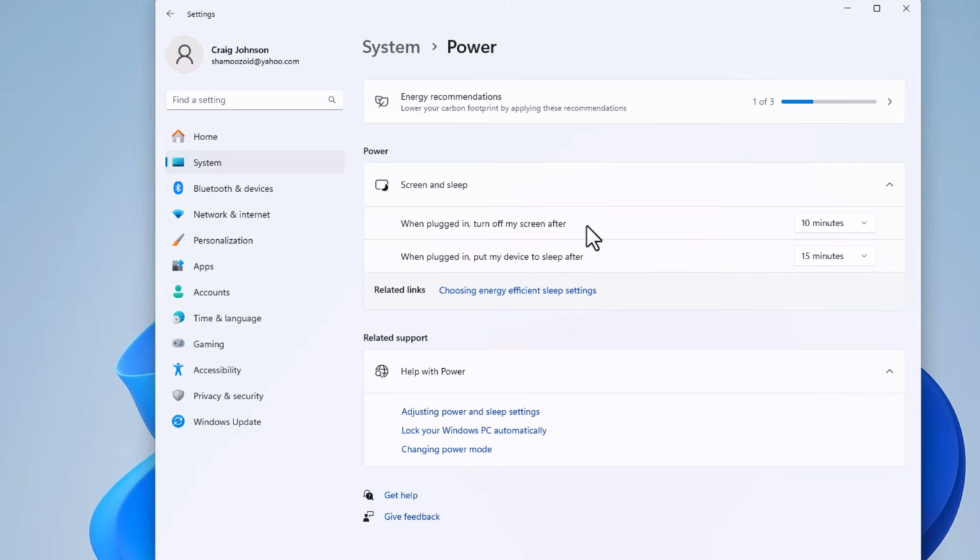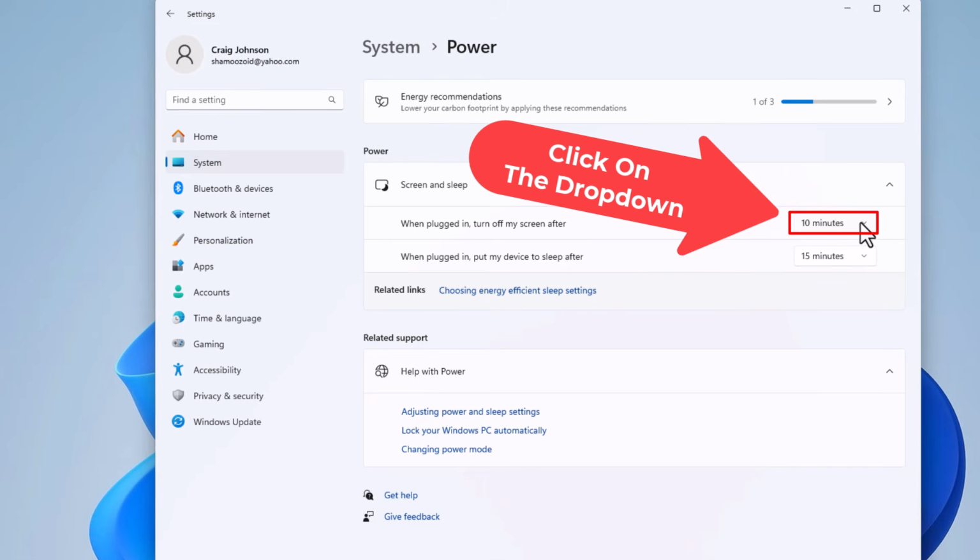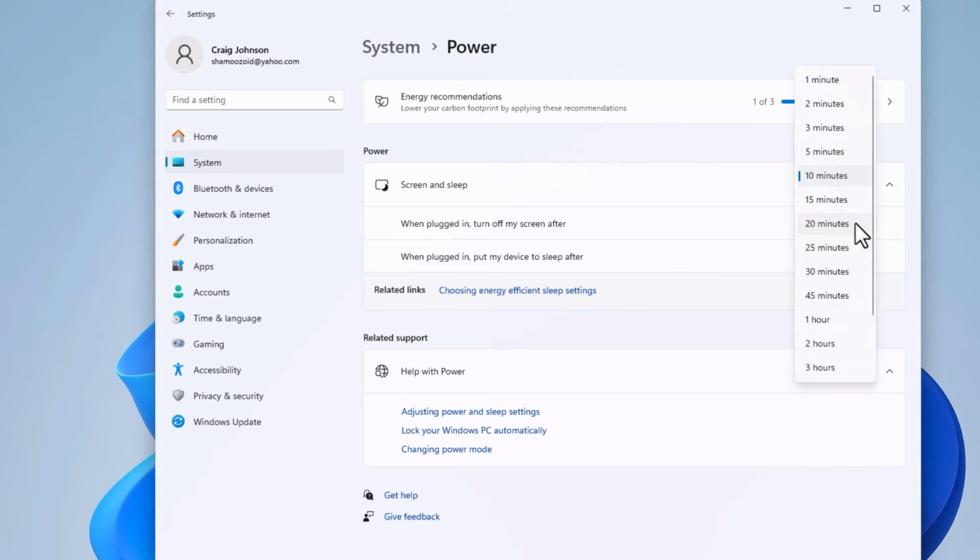If you want to turn the sleep mode off on your monitor, to where it doesn't go into sleep mode, you'll go down to the right over here. You'll click this drop down. You can change it to 10 minutes, 15 minutes, 20 minutes, 30 minutes, 45 minutes, 1 hour. If you scroll all the way to the bottom, you can click on Never if you wanted to disable it. Otherwise, you could choose one of these times here.